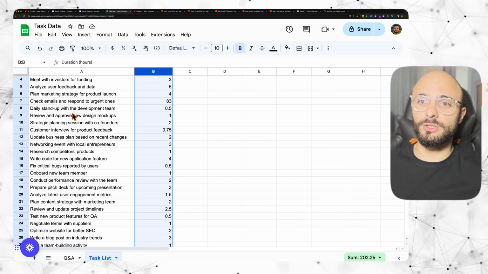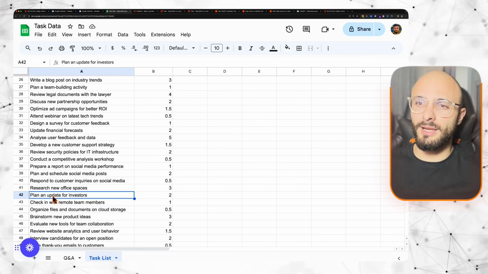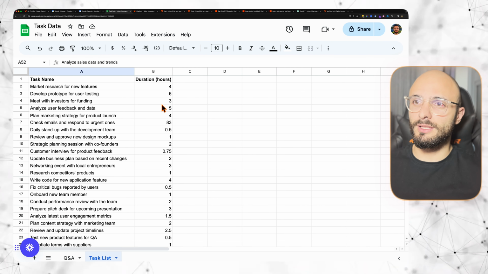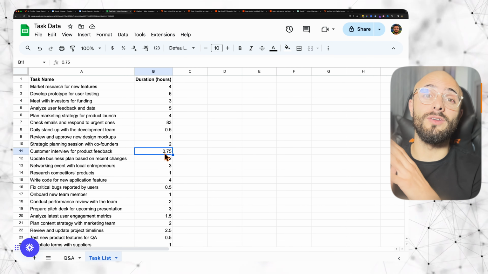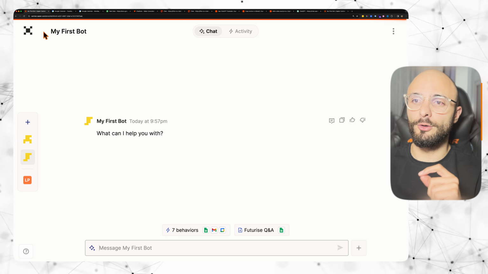So here I have a whole bunch of tasks, stuff like update financial forecasts, plan an update for investors, analyze sales data and trends, and then I've got the corresponding duration of how long this task took me in the past. What I'm also going to be building into this bot is a way to actively update the spreadsheet when we add new events manually into Google Sheets. So more on that later. But for now, I'm going to do a demo.